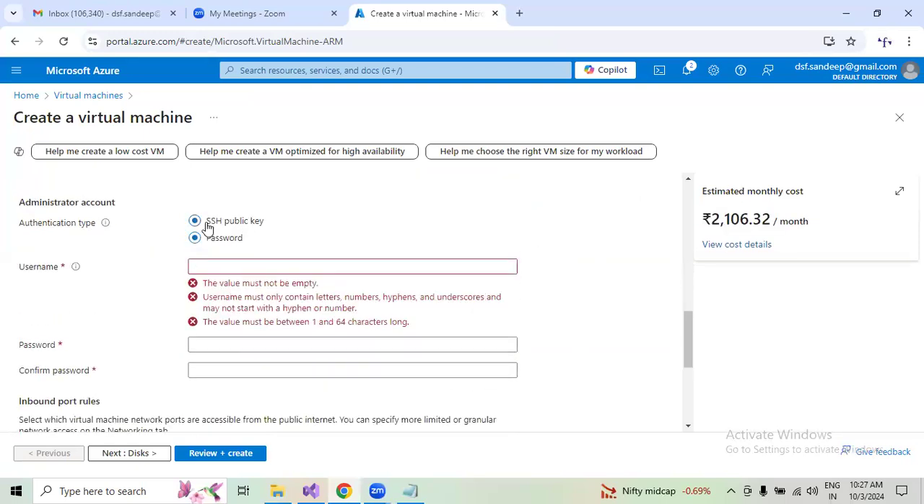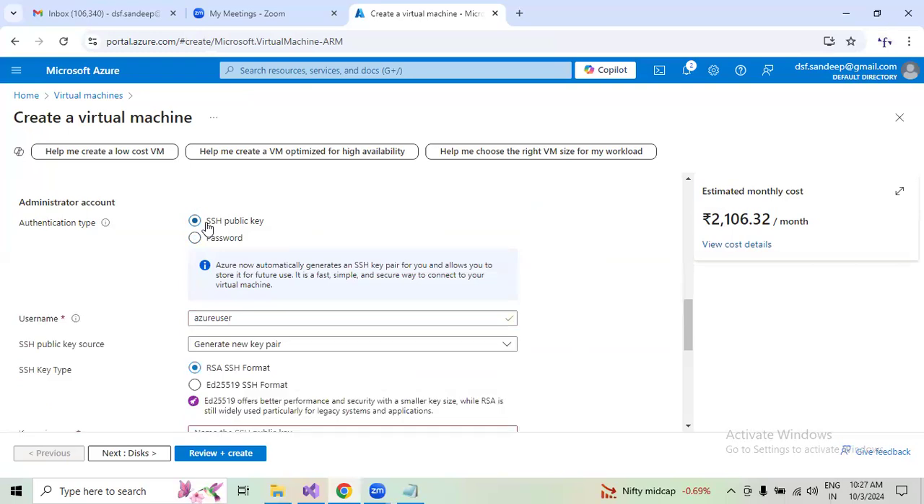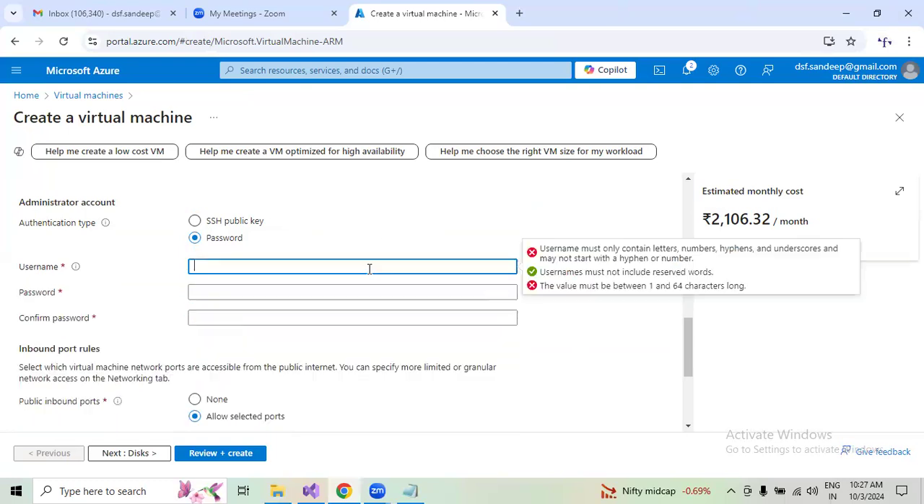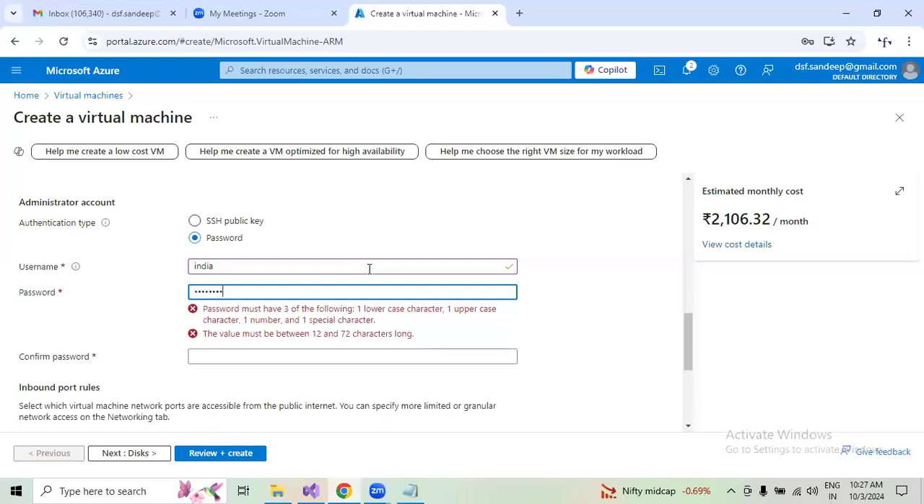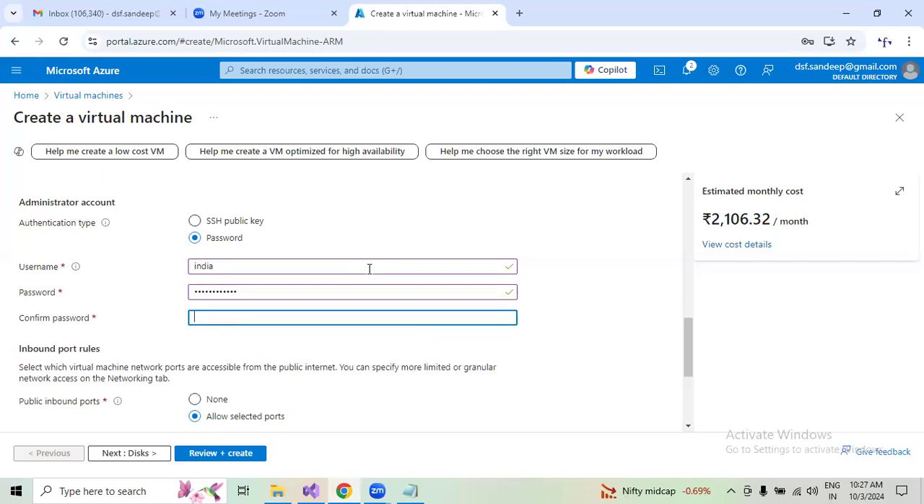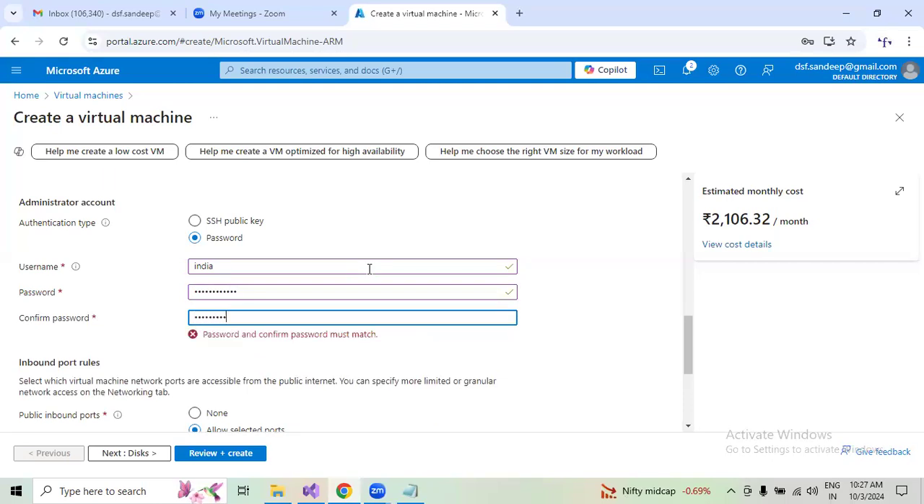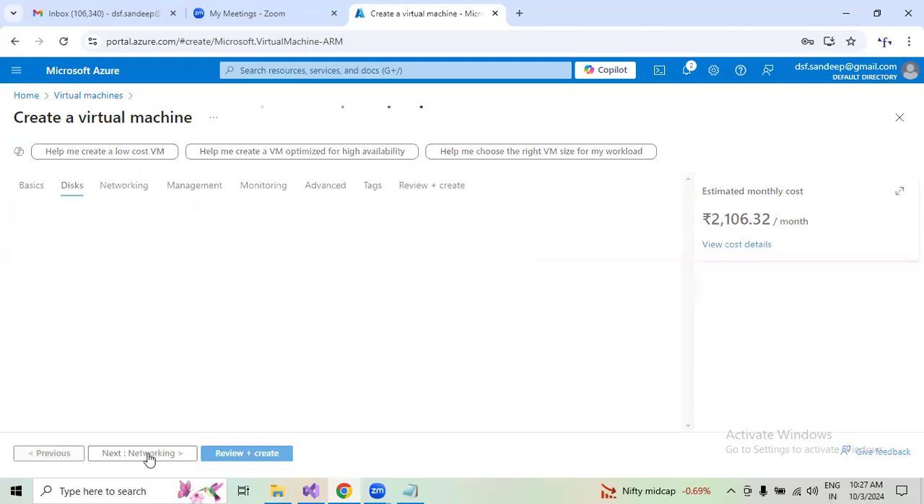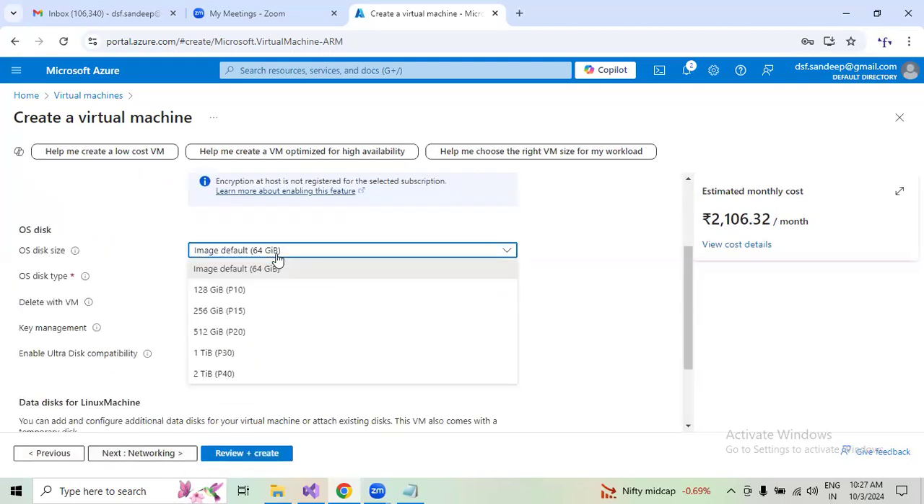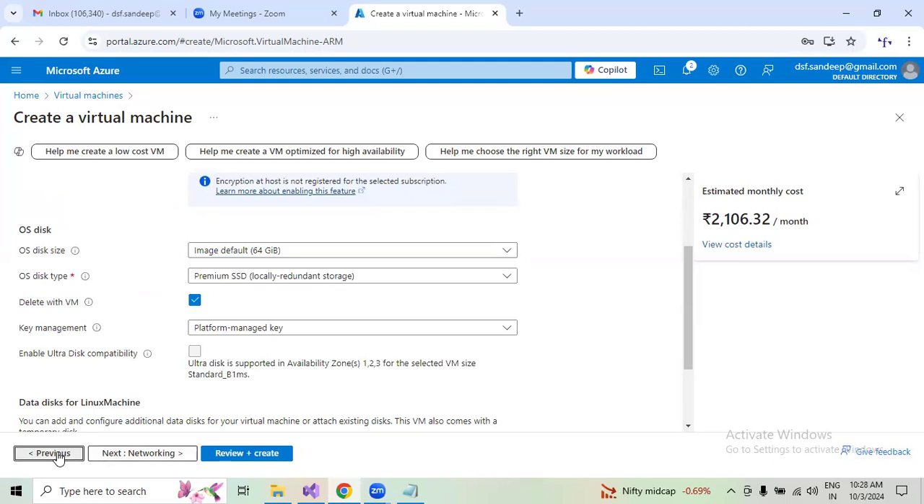And here we can access the Linux machine in two ways. First, I'll explain using username and password. I'll go with username India and password India etc. 1, 2, 3, 4, 5, 6. So you have to add the ports. What the ports are, we'll discuss afterwards. Click on none. Next disk. Are you able to follow me? Yes, Sandeep. Okay, I'll do one thing. Here only I'll give the ports.